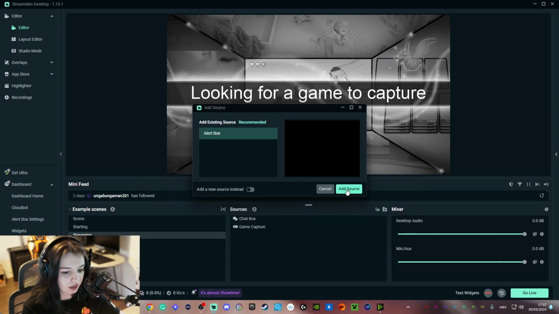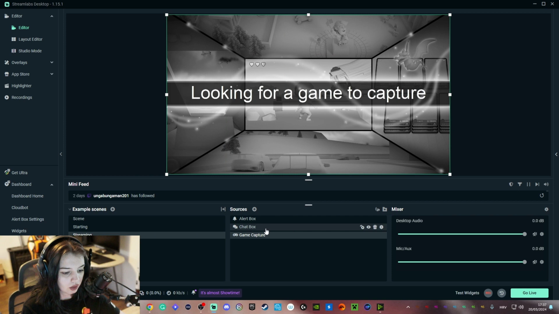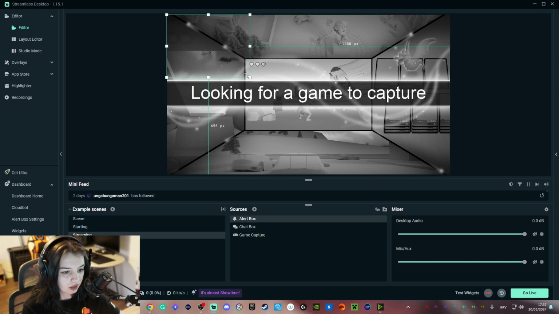You also go for the alert box. So also go for the alert box. You can put it here. Depending on which game you play, you might want to look around to see, like if you play League of Legends, if it's gonna cloud something here, you move it a bit down or somewhere else.